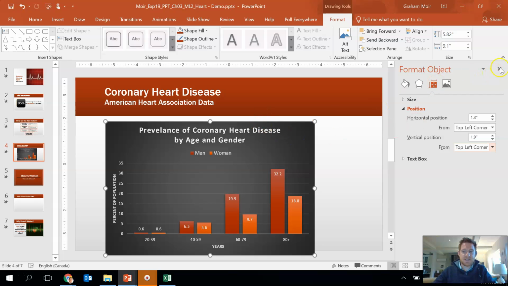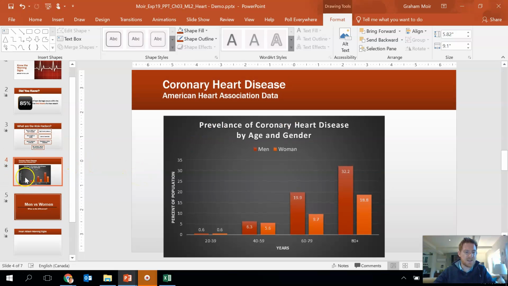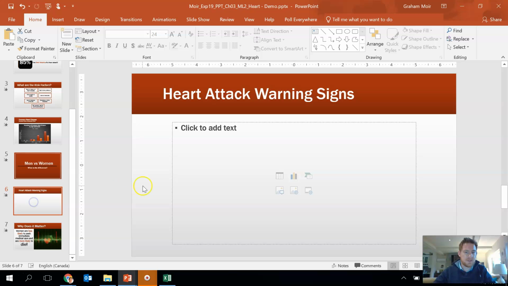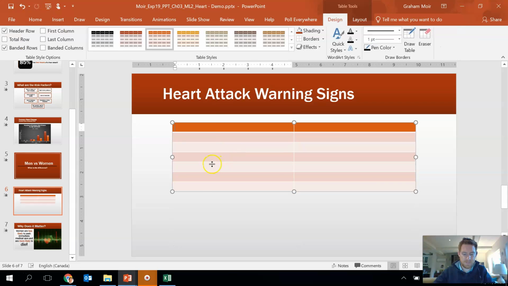Step number 6, I'm going to close this menu first. Step number 6 has us go to slide 6. And it says insert a 2-column, 7-row table in the content placeholder, and then type in some info. So I'm going to hit the insert table part here, 2 columns and 7 rows. Hit OK.